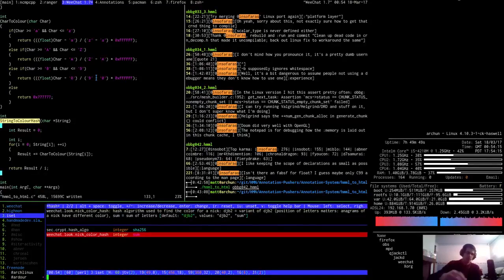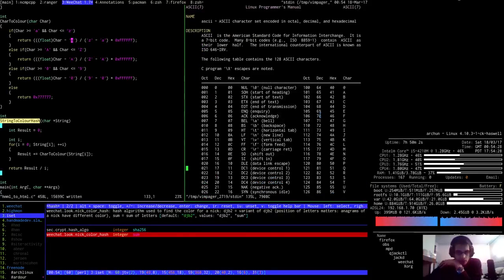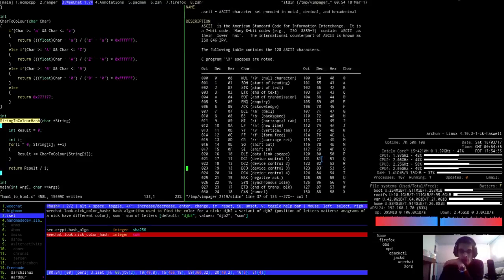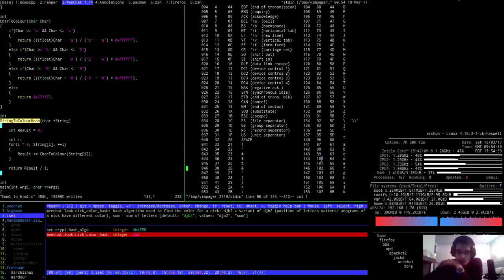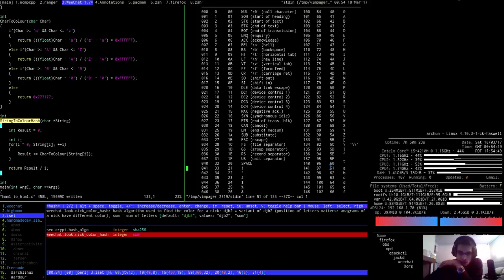Yeah, because these values here, like an A is, let's see, an A has this value. I think it's 97, isn't it? Oh, it's 61. What's decimal? So in decimal it's 97, in hex it's 61. So yeah, I just don't know.